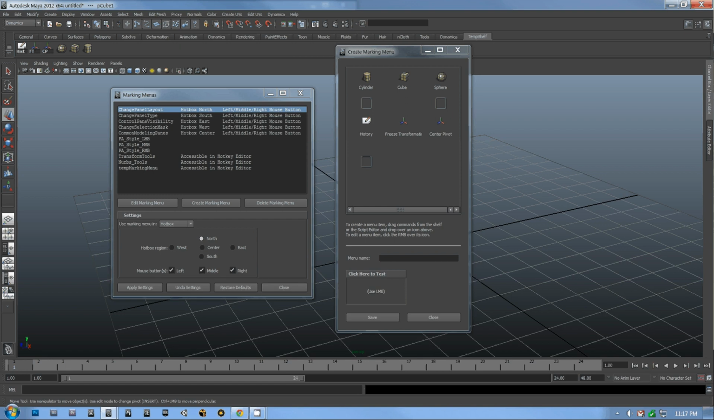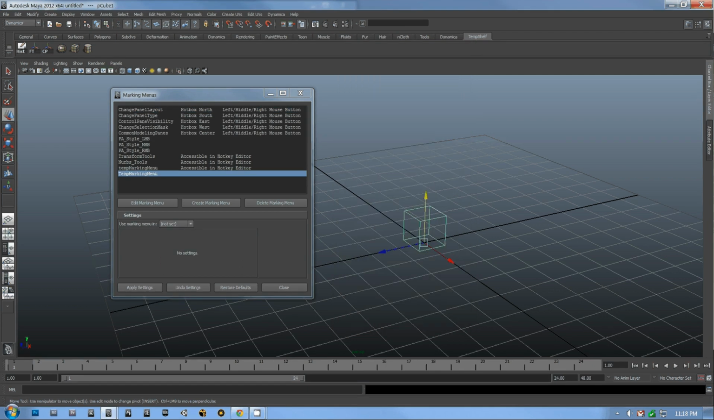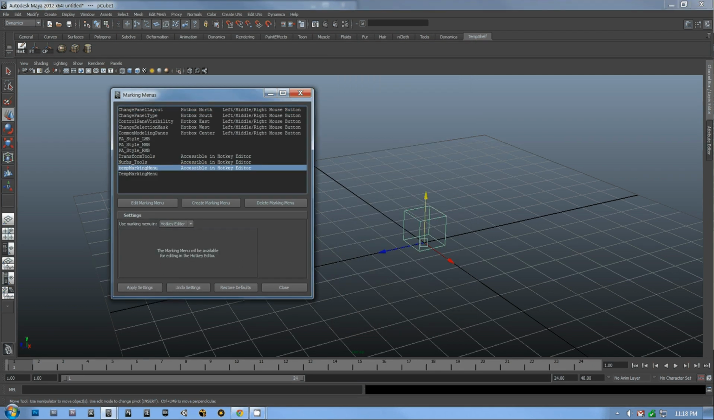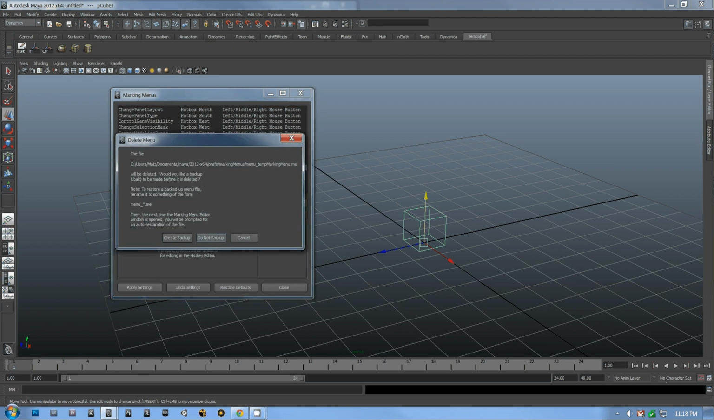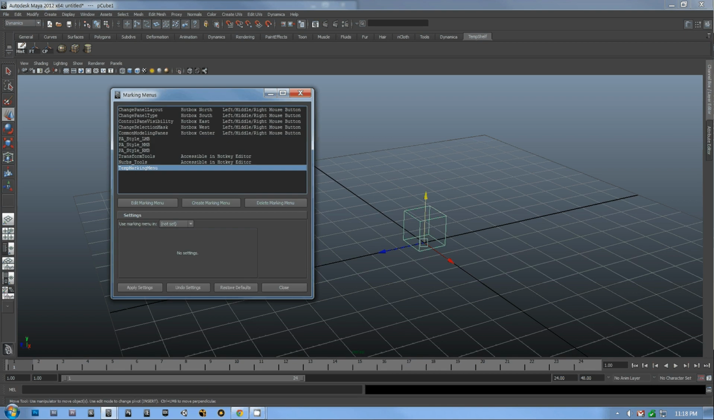You can left mouse click down here and actually view how these will work, and make sure your layout is how you want it. That's pretty self-explanatory. So for the menu name, I will just name this temp marking menu, and hit save, and I'll throw it in here. That's one I created earlier, kind of the same thing, but we'll delete that one. We don't want to create a backup for that. These are the ones I created that I showed you earlier.